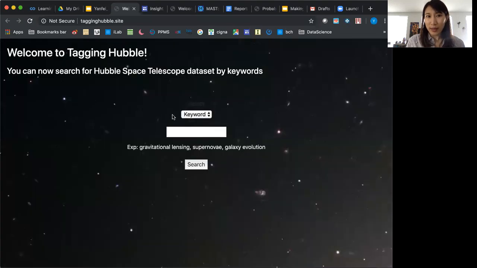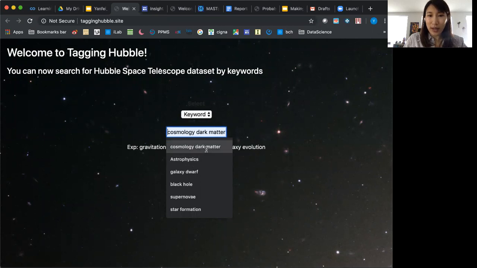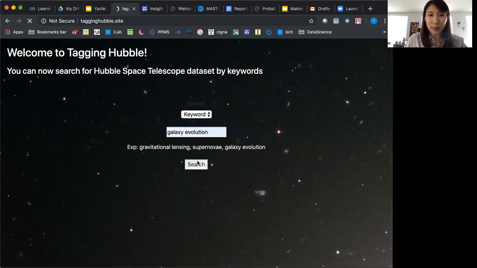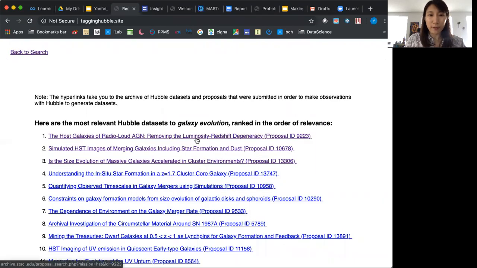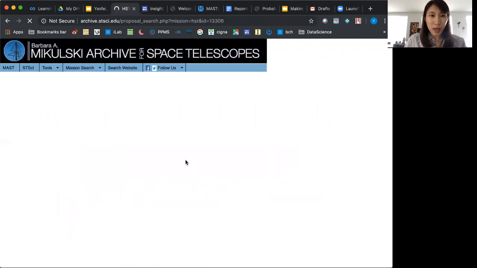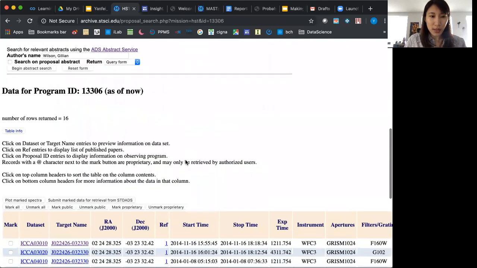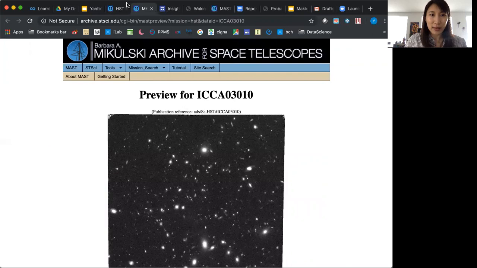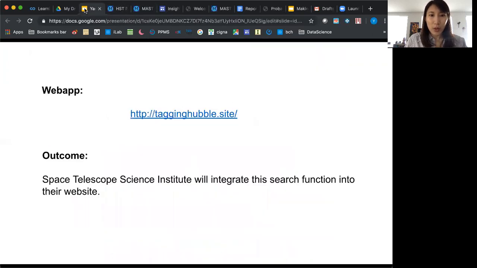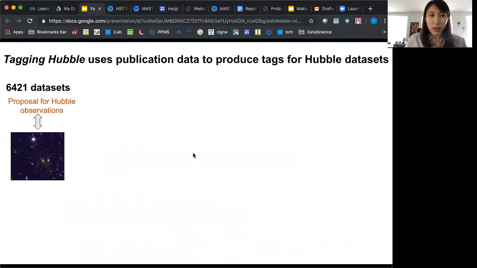So this would allow scientists to search Hubble datasets by keywords. And if we just type in a keyword, or let's try galaxy evolution to compare, it will lead you to an archive of datasets and proposals. And if you click on one of the item entries, you will actually be able to see the data associated with that dataset and proposal. So how did I do that?